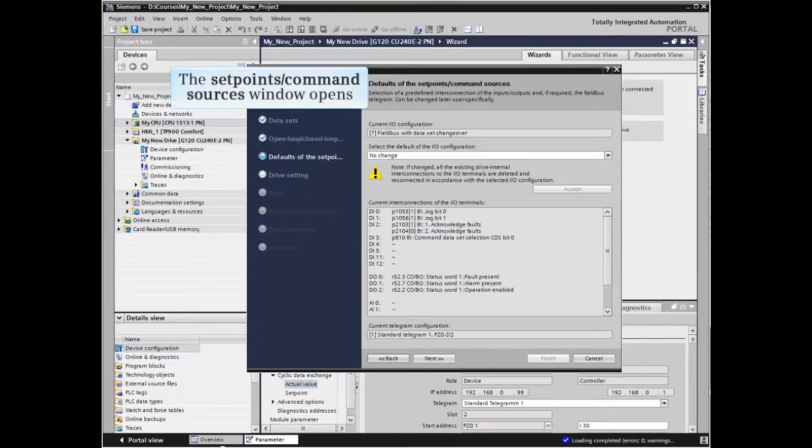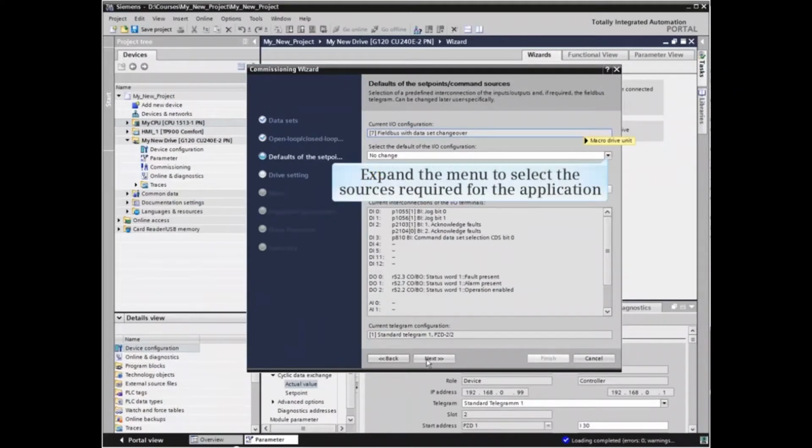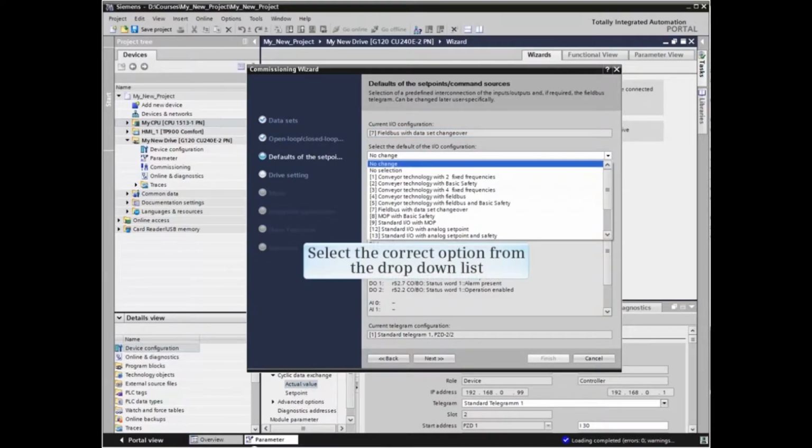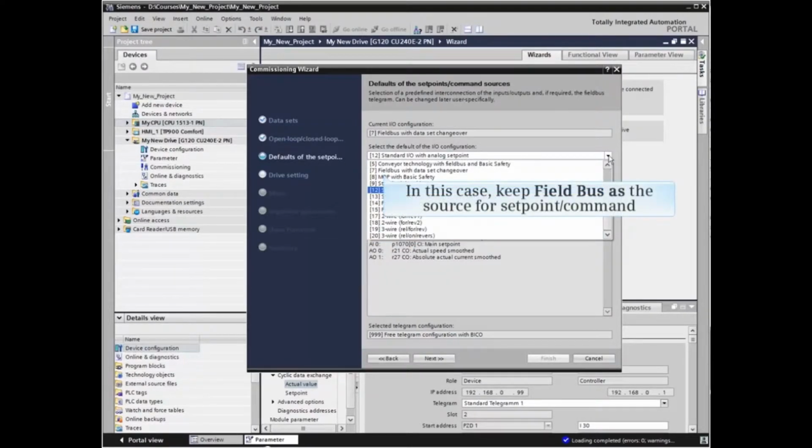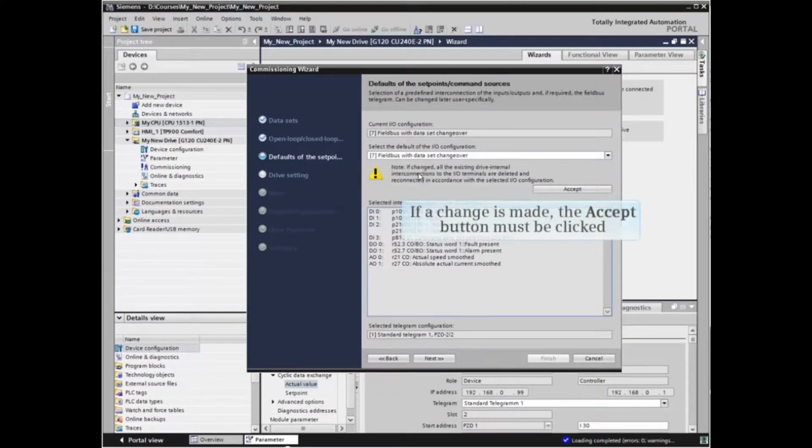The setpoint and command source window opens. Expand the menu to select the sources required for the application, and select the correct option from the drop-down list. In this case, we will keep Fieldbus as the source for our commands and setpoint. If a change is made, the Accept button must be clicked to enact the change.